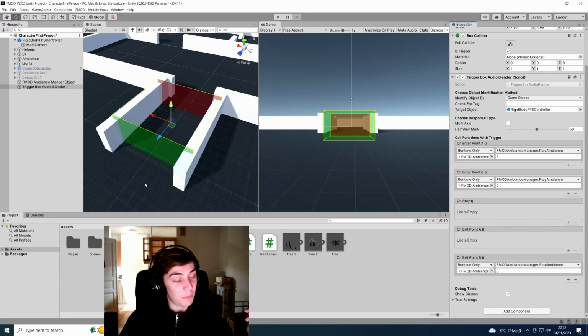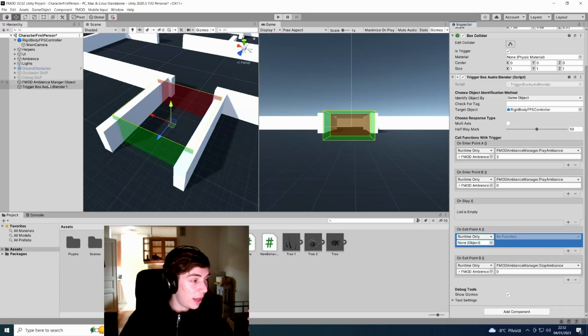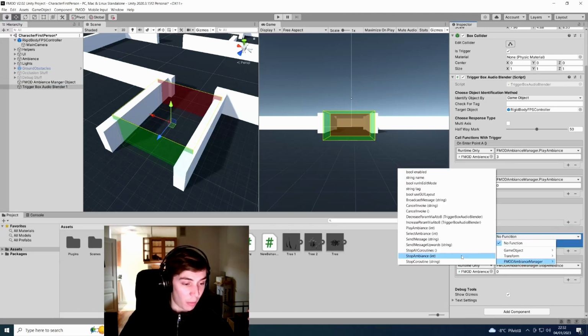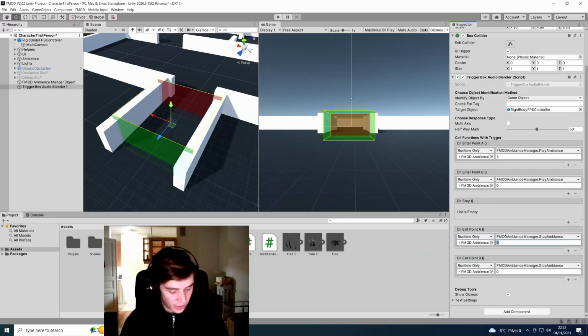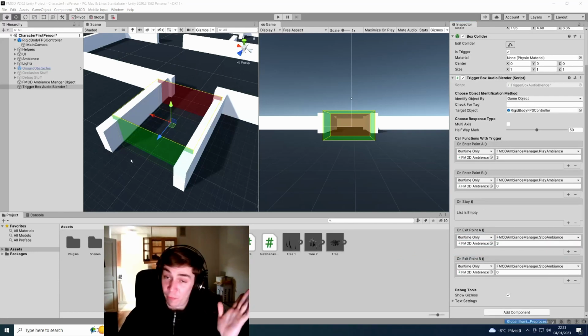Then let's say they leave point A. Well, let's come to on exit point A, do the same thing. And this time we want the indoor ambience to stop. So I'm going to go stop ambience. I'm going to change this number to 3, nice and easy. Okay, so that's all fine and dandy. The ambiances will now play and stop at the right time.